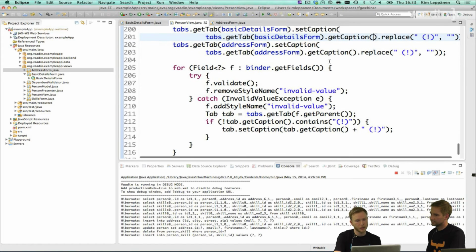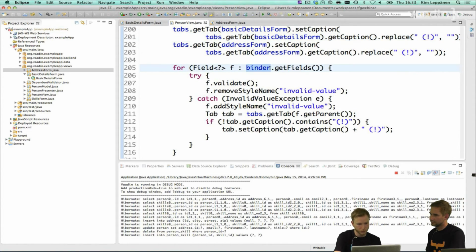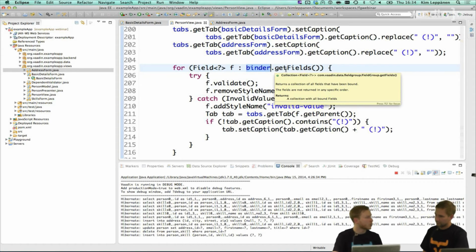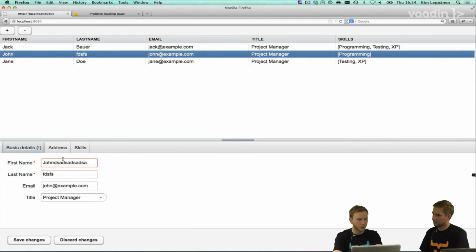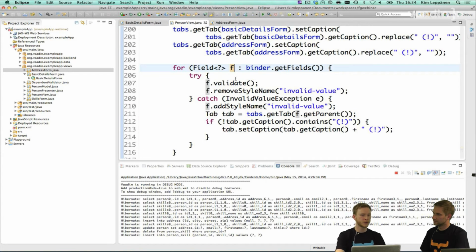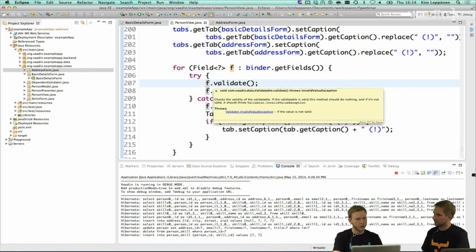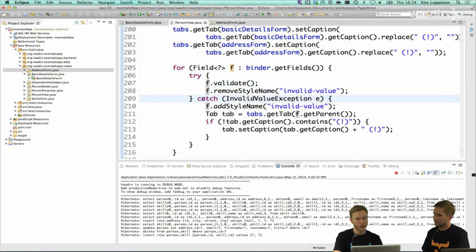And the next thing that I will do is for the field group, which I again call binder, I call get fields. It will return me a collection of all the fields that it has bound properties to. So now I get every field from all of these 3 tabs, not just one tab, but all of the fields that I have here. And then I start manually looping through each field, and I call validate for each field. If the validation fails, then an invalid value exception is thrown, and I will catch that validation exception.